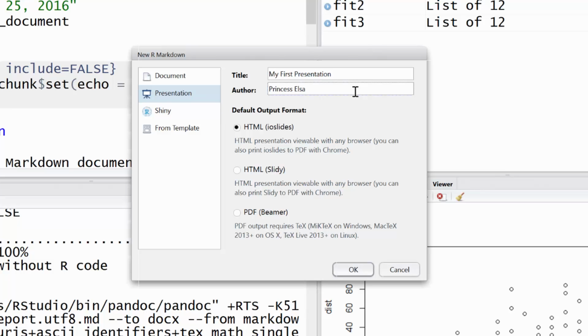And we'll just use the first one, which is the default output format for HTML, the IO slides. I kind of like them. If you want, we can go back and make one in this slidey format. We're going to skip Beamer. But just use the default to start with and say OK.